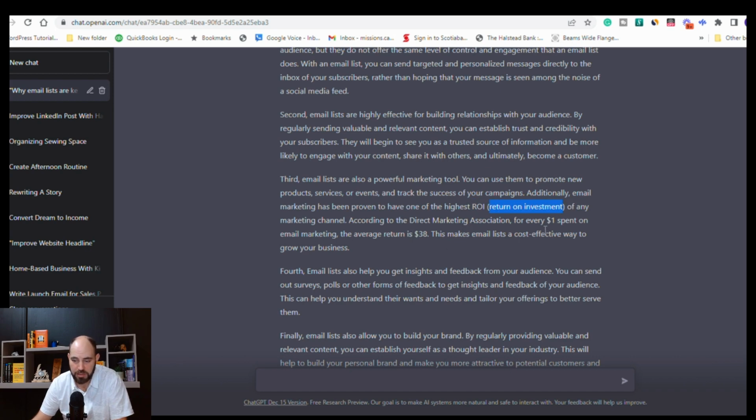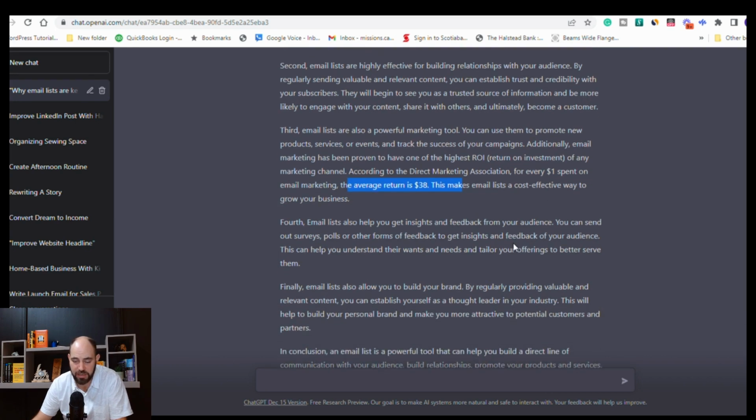According to the Direct Marketing Association, for every $1 spent on email marketing, the average return is $38. So this makes email lists cost effective. Now, I should fact check this to make sure, but I'm pretty sure that they're right. I don't doubt it at all. But again, there's a fact in here like this, I should fact check this to make sure that it's right.